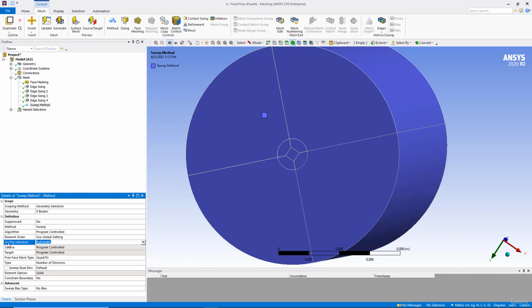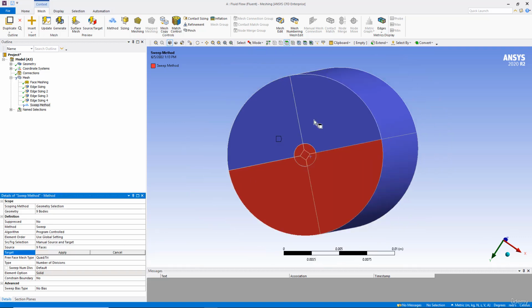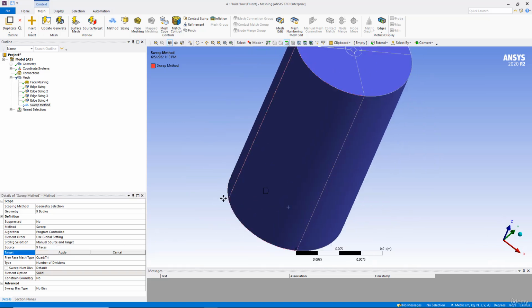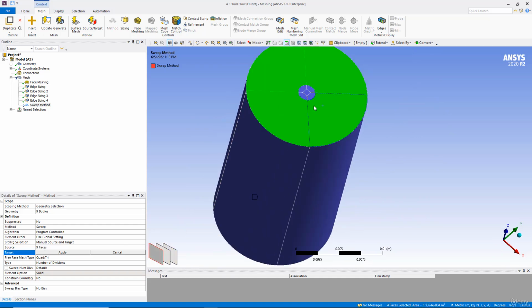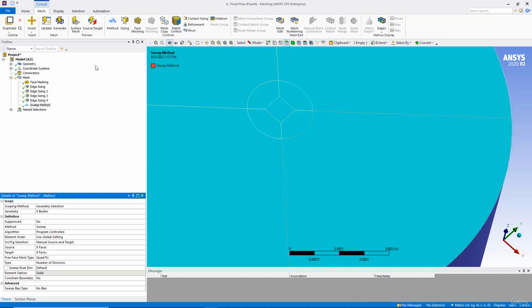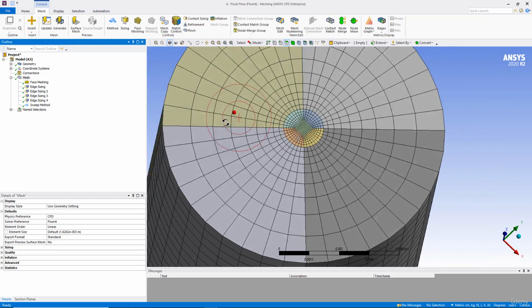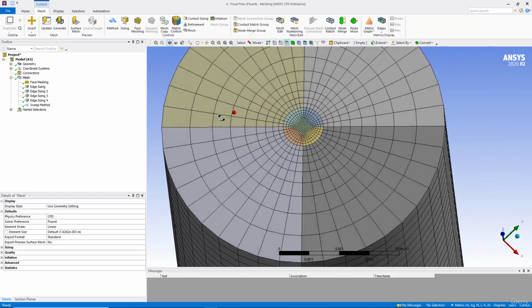So now for the source and target selection, let's say I make it manual source and target. So the source is this one and the target is this one. Okay, now click on generate and let's see what happens. Now the mesh looks okay.